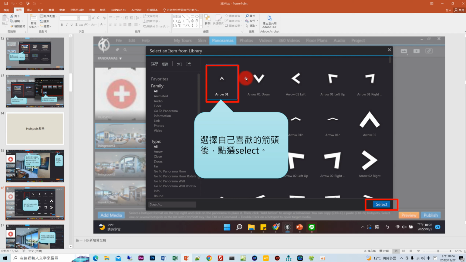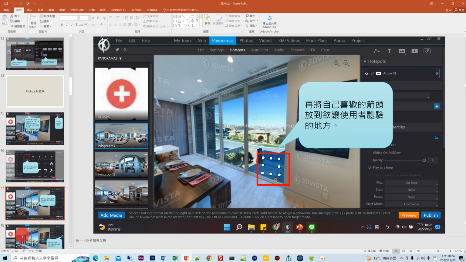In this part, you can select your favorite icon to denote the hotspot. For example, you can click the arrowed one as the icon to present your hotspot. When you choose your favorite icon, please click the select button. Then, please use the mouse left button to move this icon to the place where you want to place the hotspot icon.